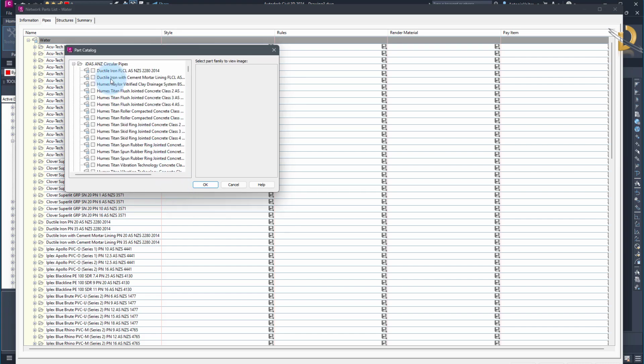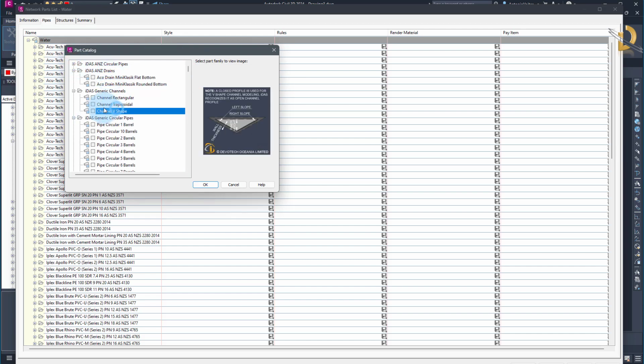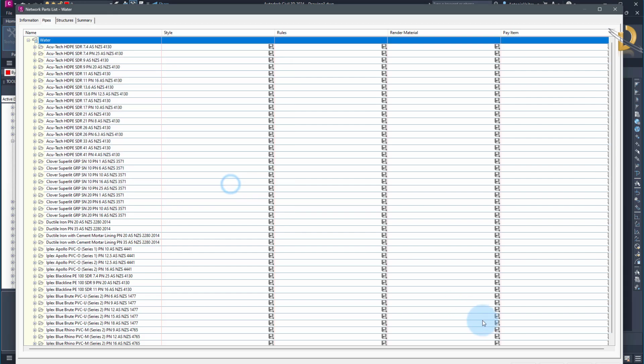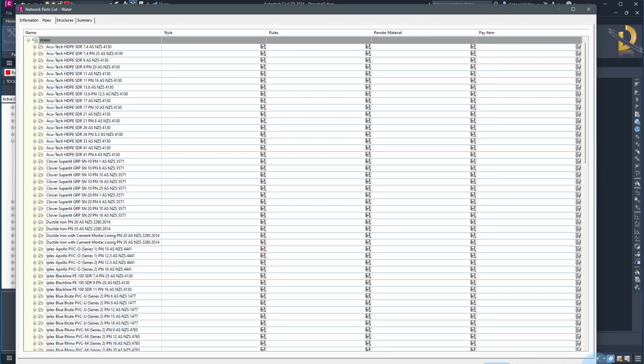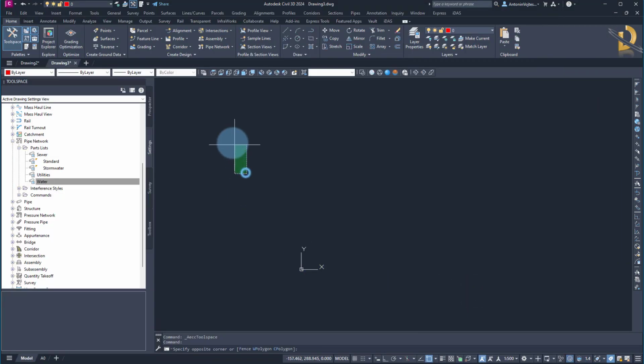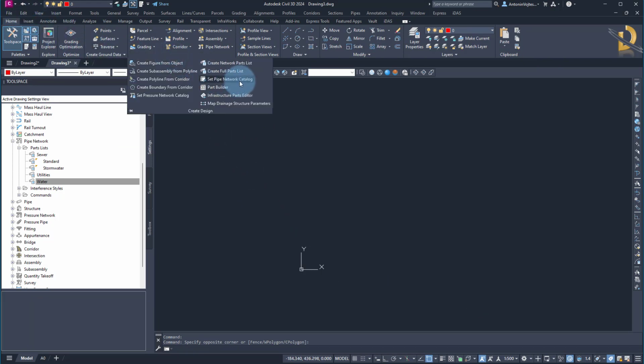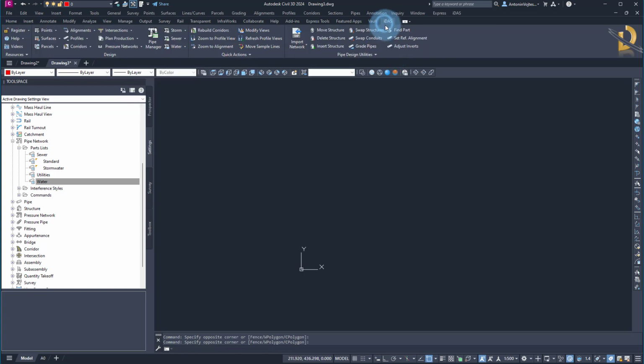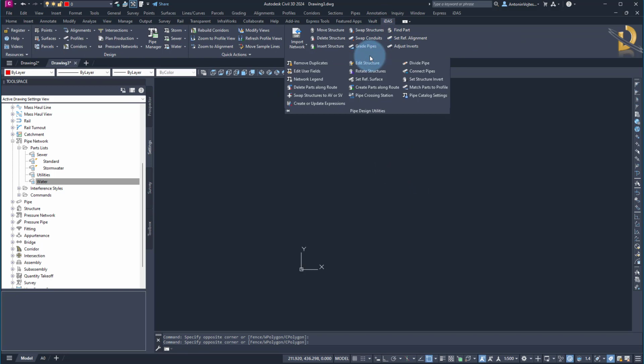But that window reads the data in a catalog. If I select any of those, it reads the data from the catalog. Now, how do we set the correct catalog? Let me make this window a bit smaller so you can see all the buttons. Let me cancel now. If I go to the ribbon Home, Create Design, there's an option Set Pipe Network Catalog, or you can go to IDAS, Pipe Design and Utilities.